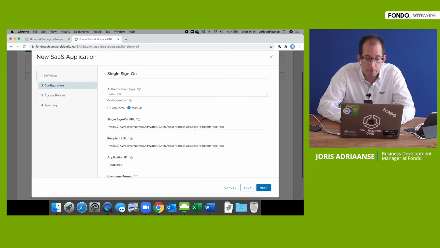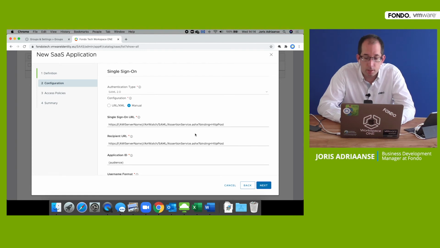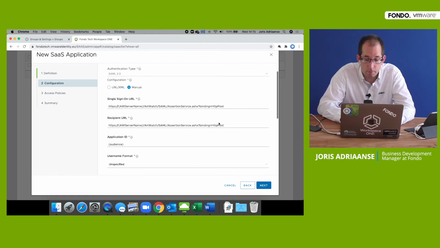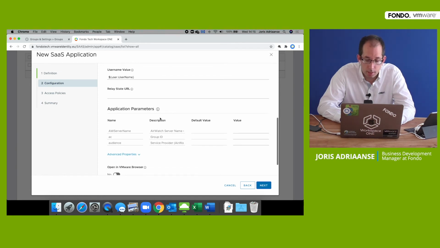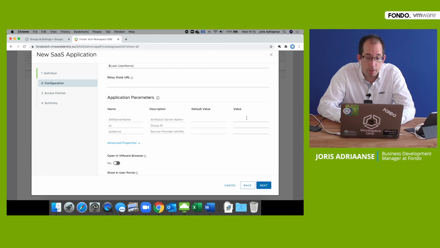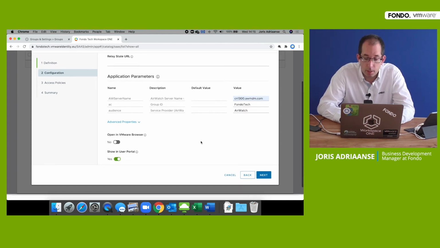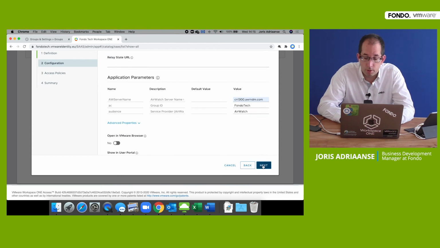Press Next. And here you'll see all the default settings already put in by Workspace ONE Access. It, for example, shows the variable username to be used, and it gives me an overview of the parameters I need to fill in. So these three values should be enough. It's asking for our server name, which is the CN1300. It's asking for our group ID, which is fondo.tech. And it's asking for the audience, which is always the word AirWatch. So this should be enough to make this functional.